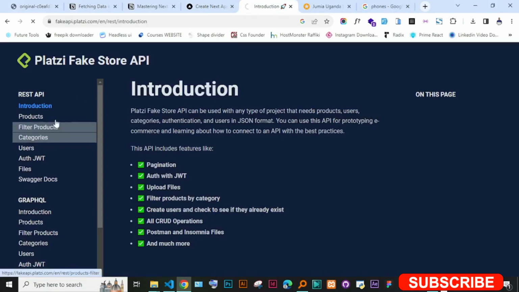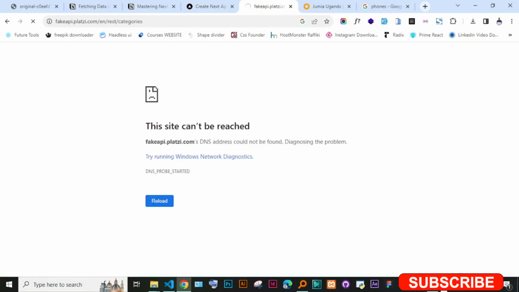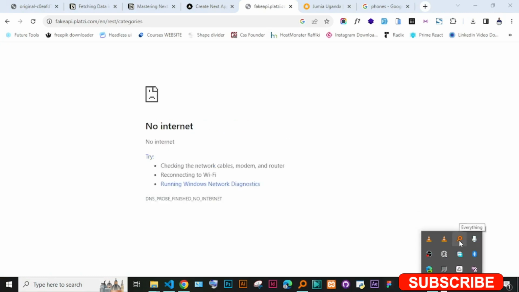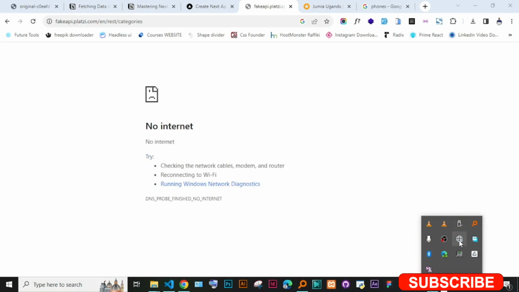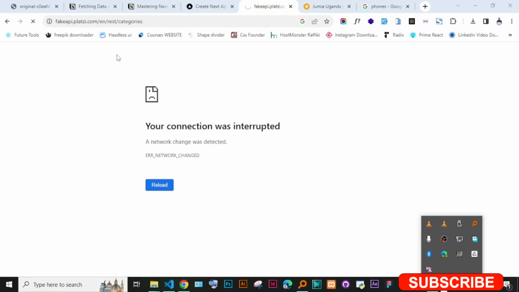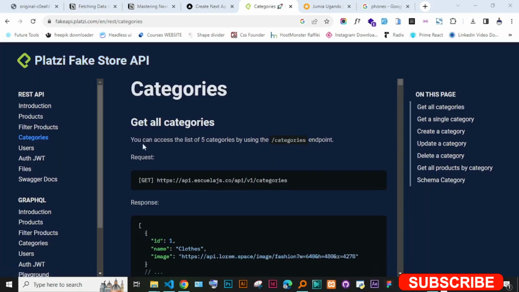The API is here right now, and we first fetch categories. If I click on categories, it seems my internet is off. Let me try to fix that. Okay, I'm back online, we are good. So here there is this categories endpoint that you can access. They have 5 categories, and you can access all of them on this endpoint.